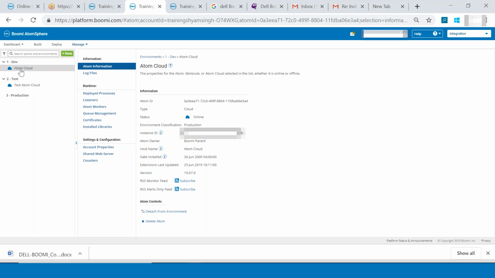But if either of the endpoints, source or target, is on our local system, I mean on an on-premise system, that is not in the cloud, then we'll be using our local item. We'll see how to install the local item as well, step by step, and we'll take care of that as well.